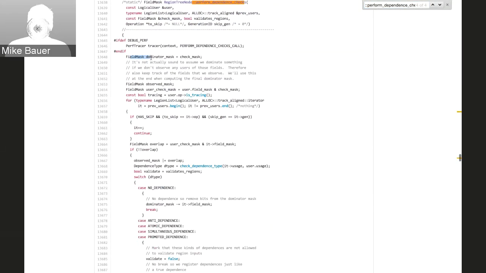OK, so we're going to start off. We store initially our dominator mask as our check mask. Another thing we're going to keep track of are the set of fields that we've observed, which are ones which we've registered at least one dependence on, or at least we've done at least one dependence check against. We don't actually have to register a dependence on it. We'll see why we need this observed mask a little bit later.